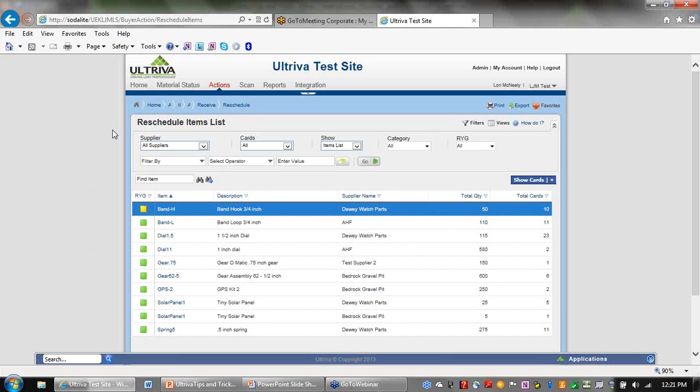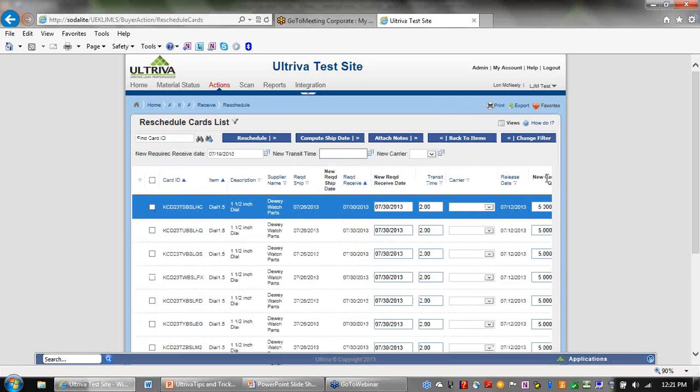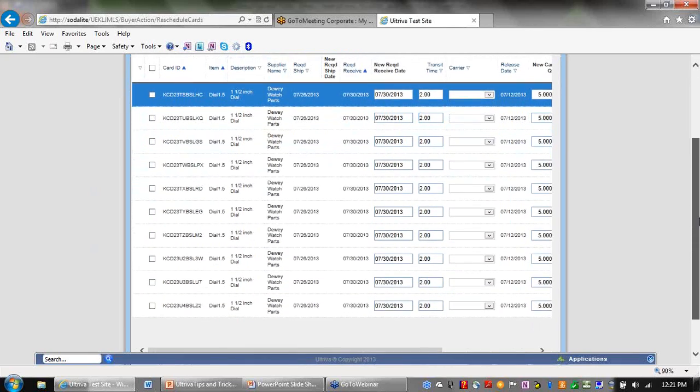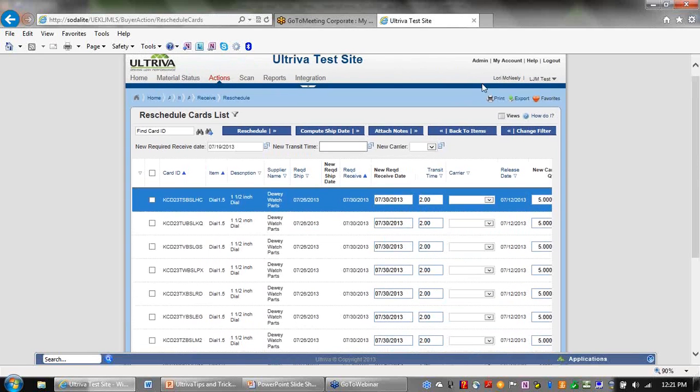Okay, so you're here on the reschedule screen. Let me go ahead and go to the card screen here. So here on the reschedule, we've got a nice little list going here.